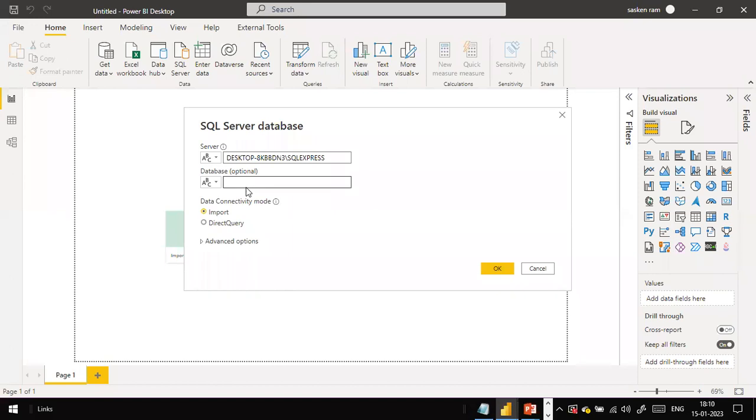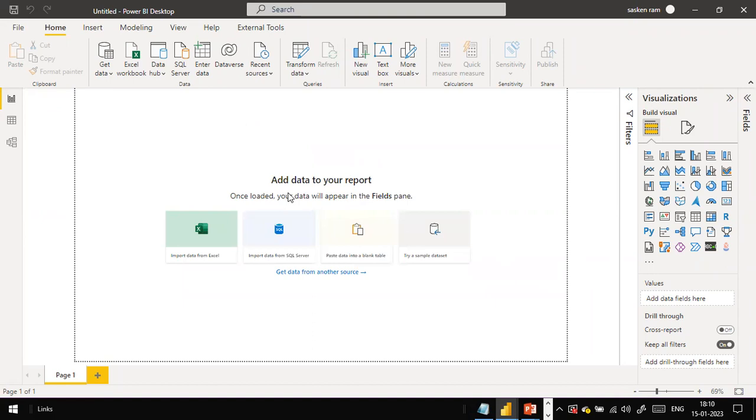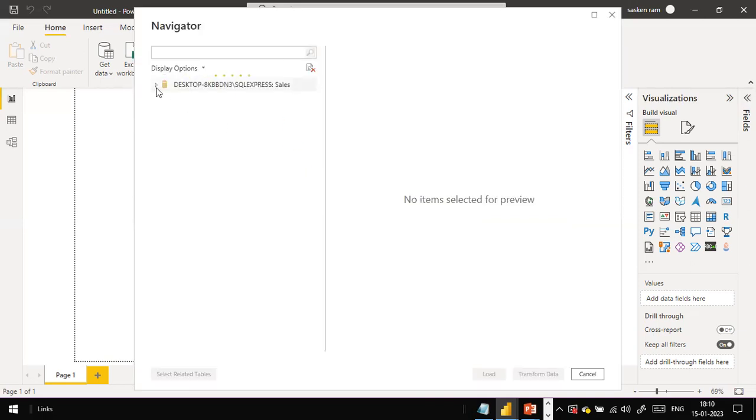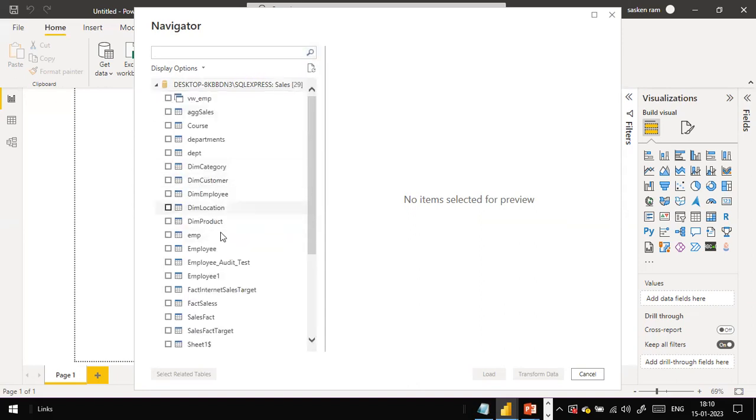Since I remember it, I just typed it. Here I just say sales database. This database I already created. I'm using import mode. The database name is sales. The default connectivity mode is import for the SQL Server. Here I just select import, and I select customer and location, these two dimension tables.